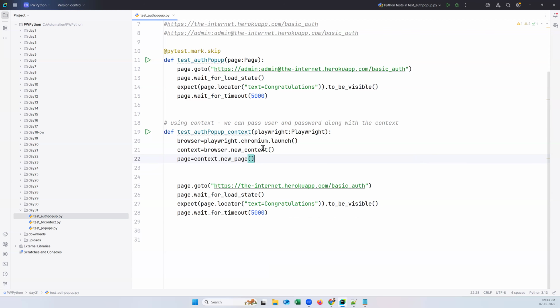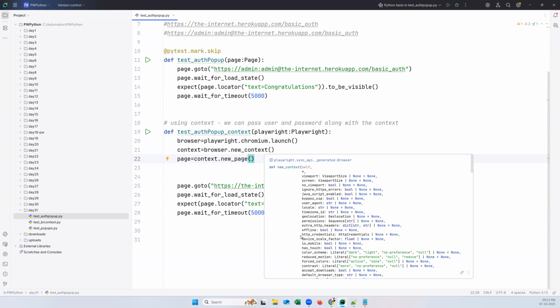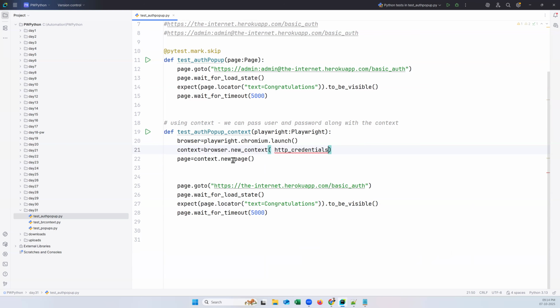When I put the cursor on this, and the help, it will show one option called HTTP credentials. You can see this parameter. This is an important one, HTTP underscore credentials, that we need to pass in the context. HTTP credentials equal to. So username and password are basically a dictionary, right? Username is admin, password equal to admin. So here we have passed a dictionary kind of thing.